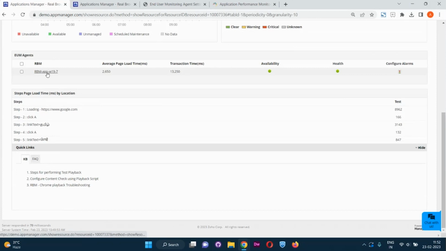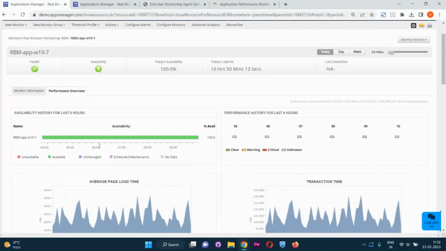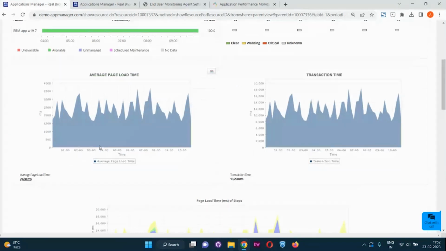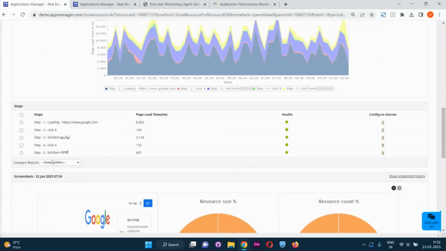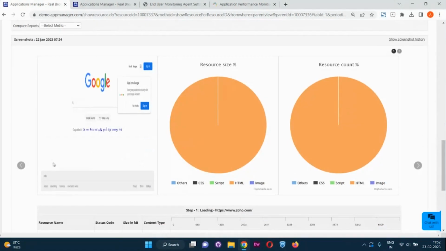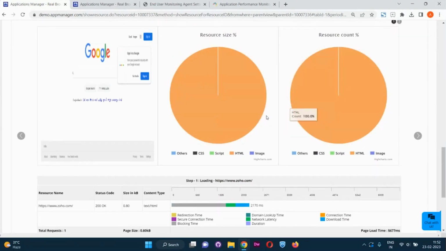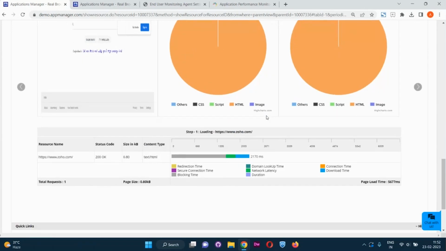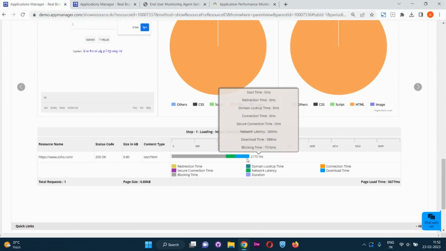And by clicking on the agent, you'll see the performance overview, wherein you can see it in a graphical format as well, about the average page load time, the transaction time, etc., the steps performed, and also the screenshots, like I mentioned before. You can see the screenshots along with the resources and the size of the resources being used in the web page, and the time taken for each resource to load. So here you can see that you can check out the redirection time, the secure connection time, blocking time, domain lookup time, network latency time, duration, the connection time, and the download time. It will also be shown in a graphical format over here.